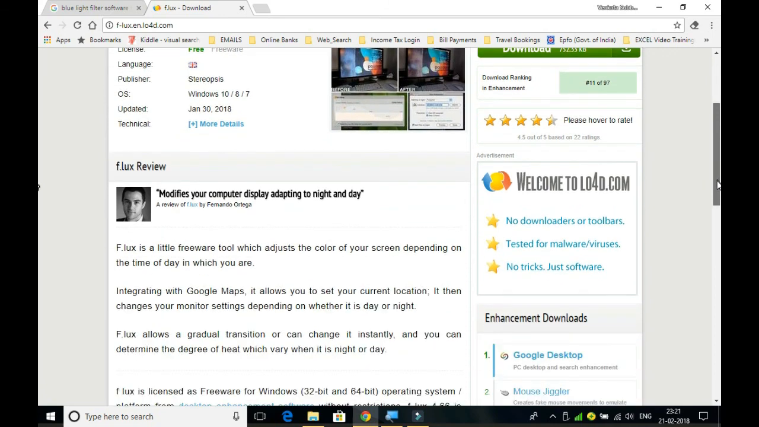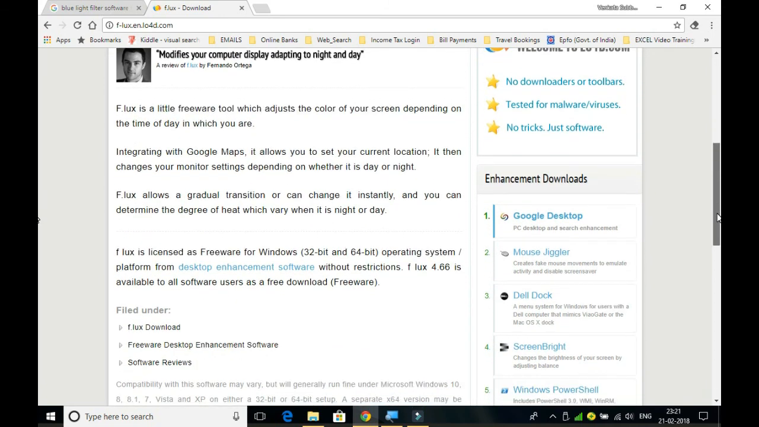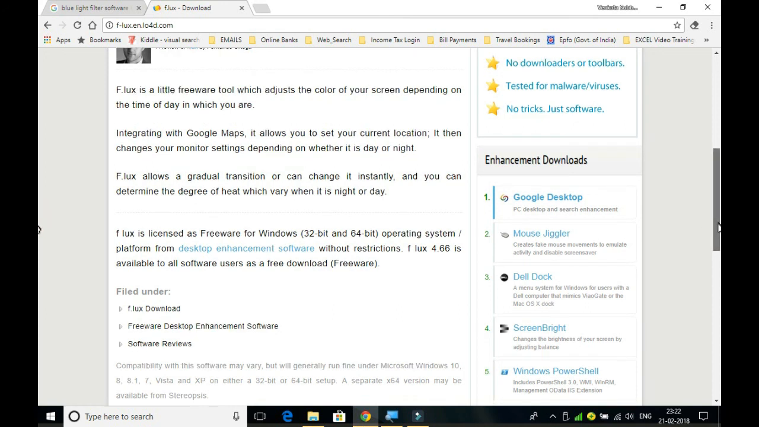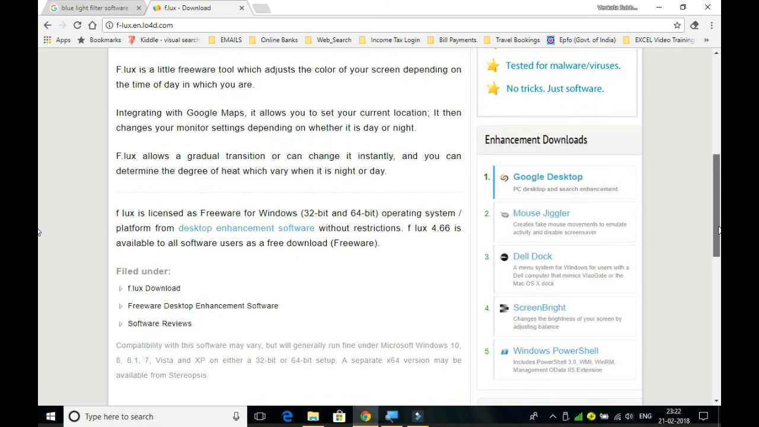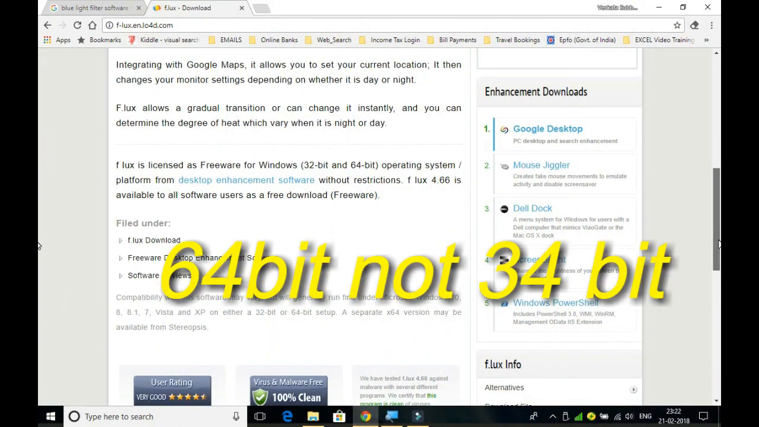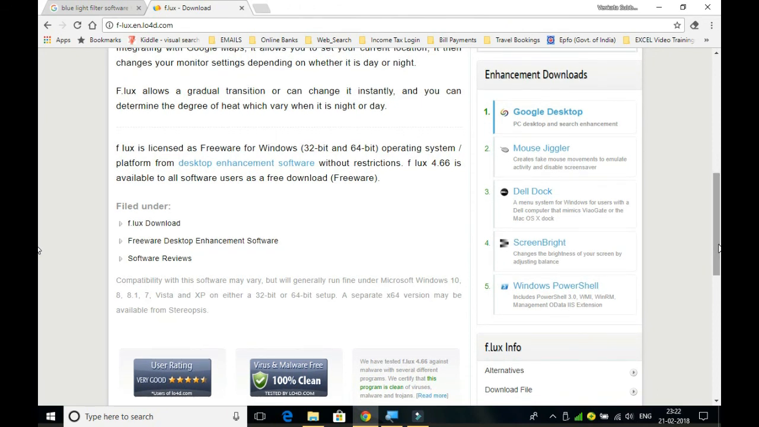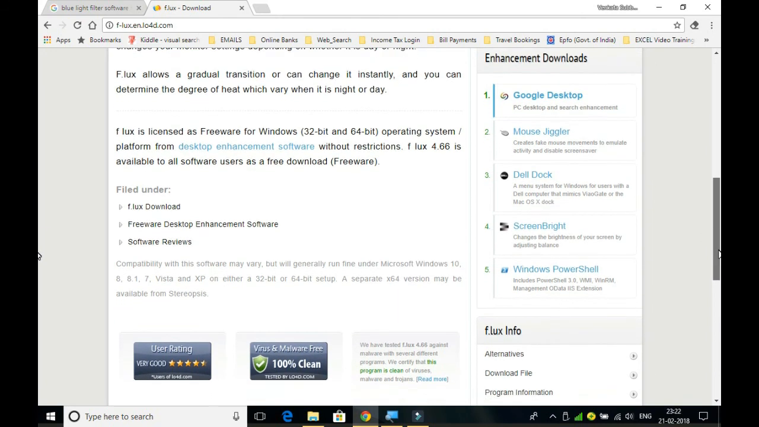And this software says f.lux is a little freeware tool which adjusts the color of your screen depending on the time of day in which you are. Integrated with Google Maps, it allows you to set your current location. It then changes your monitor settings depending on whether it is day or night. F.lux allows a gradual transition or change it instantly, and you can determine the degree of heat which varies when it is night or day. It's a licensed freeware which can be operated on both Windows 32 and 64 operating systems. So this is also a desktop enhancement software without any restrictions. It's a free download freeware software.